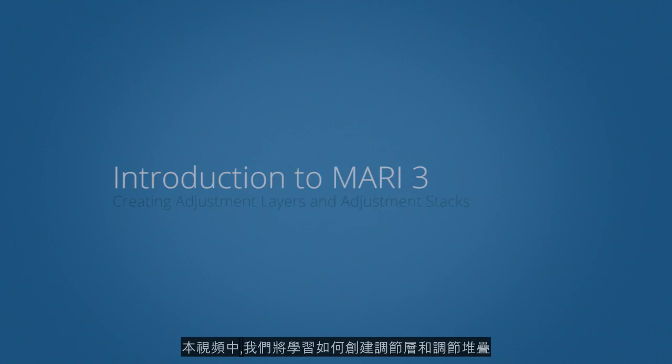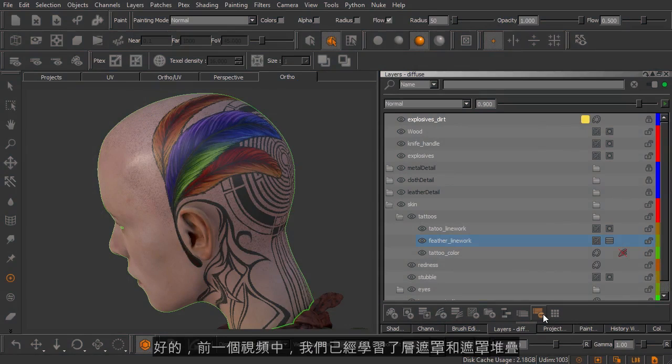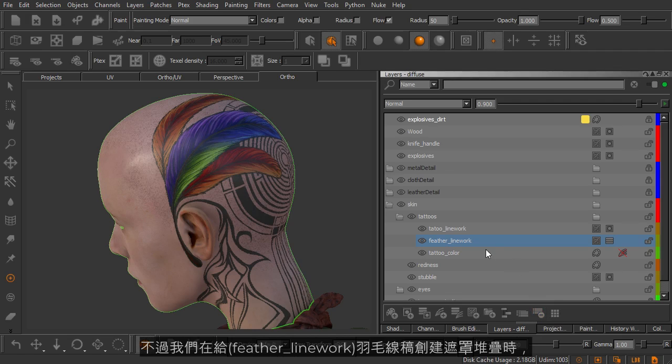In this video, we'll learn how to create adjustment layers and adjustment stacks here inside of MARI. In the last video we learned about layer masks and mask stacks, and we'll talk about those a little bit more towards the end of this video. But I left you when we actually created a mask stack for this feather line work layer. Now what I didn't show you is you can actually flatten this stack back down into a normal layer mask.